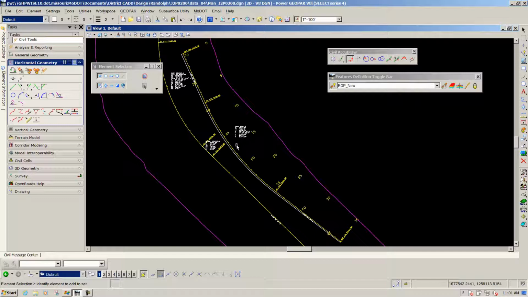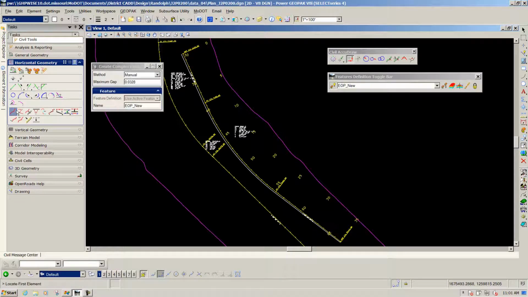Next thing we're going to do is we're going to complex the proposed edge of pavement. And so we're going to come on over to our complex tool, which is complex by elements. It's the first icon in the second last row of the horizontal geometry tools. We're going to click on that, and it's going to ask us for locating the elements. And so what we're going to do is highlight both items and then accept the complex.